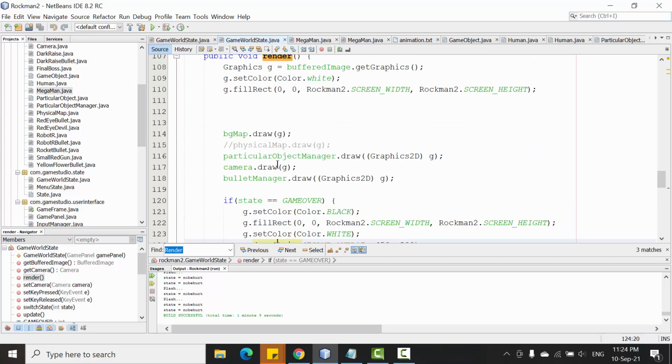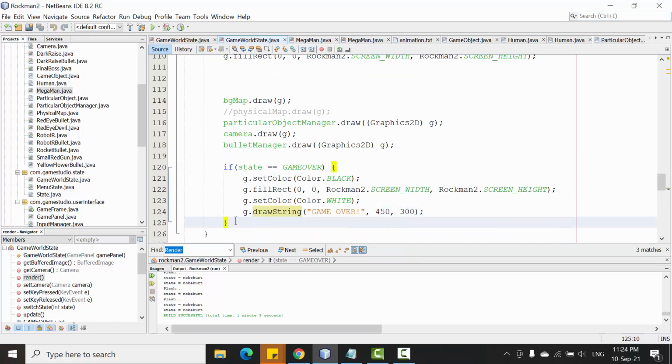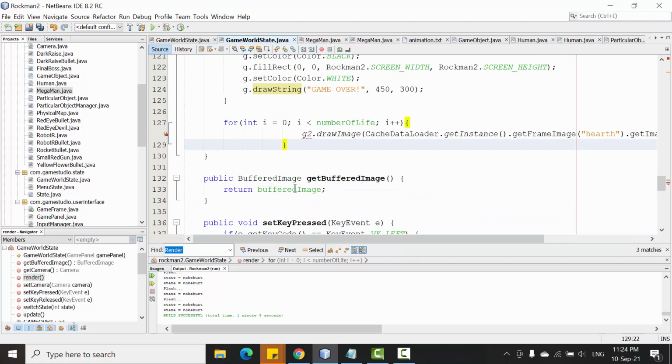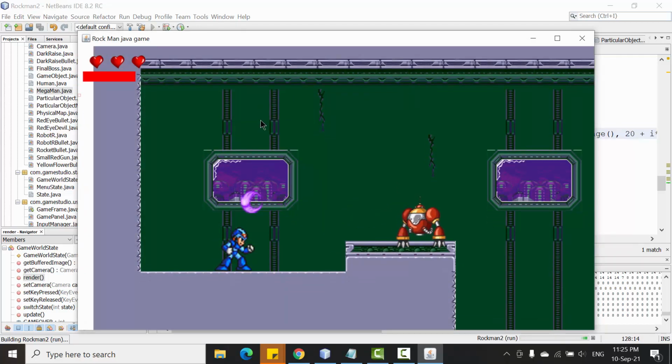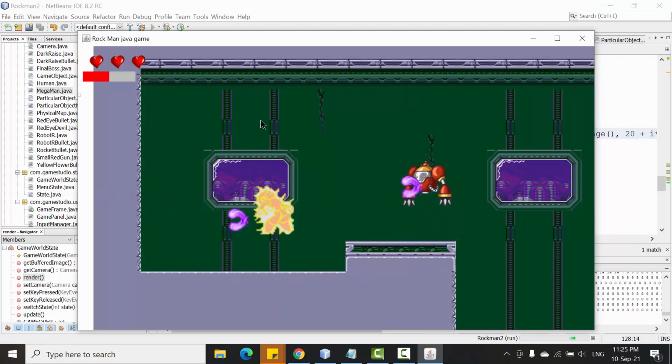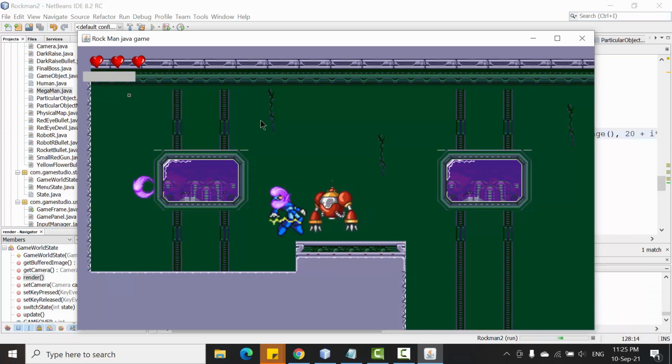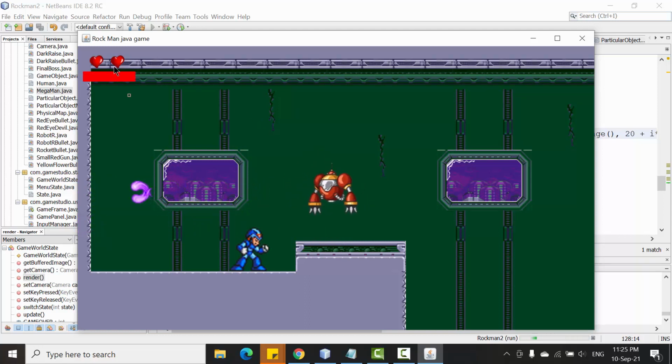I'll just go to the render and put it here, use 3 instead, and run the game. Alright, so you can see right now the number of lives in reserve here is just 3. I'm sorry, it's just 2 right now.